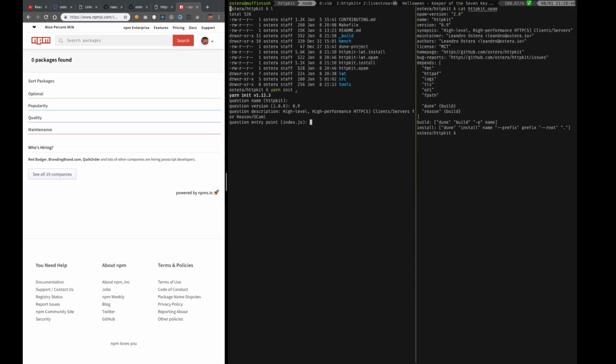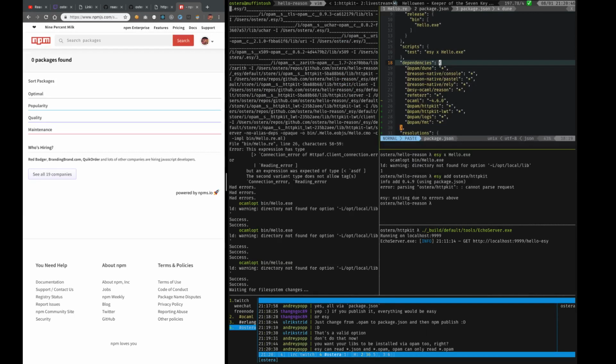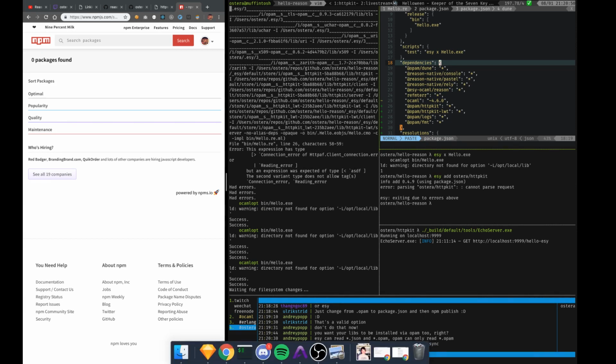Okay, so if I just have an opam file, then I should be able to. Yeah, I would hate to have to keep those things in sync all the time. Well, opam was there first, so give it time.